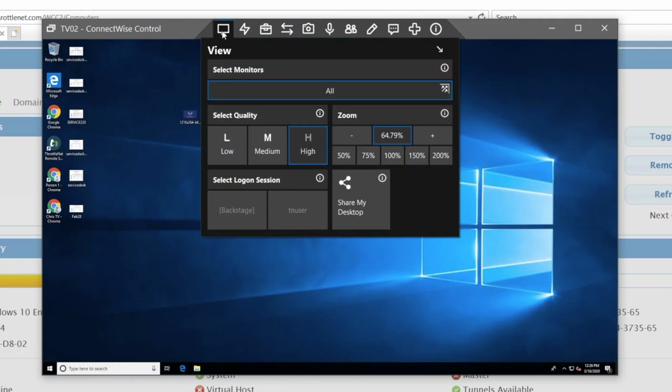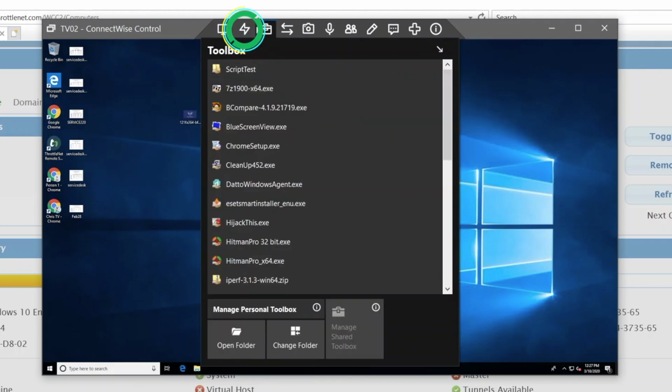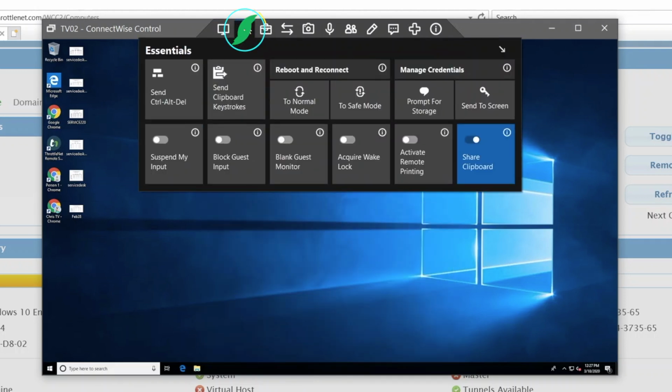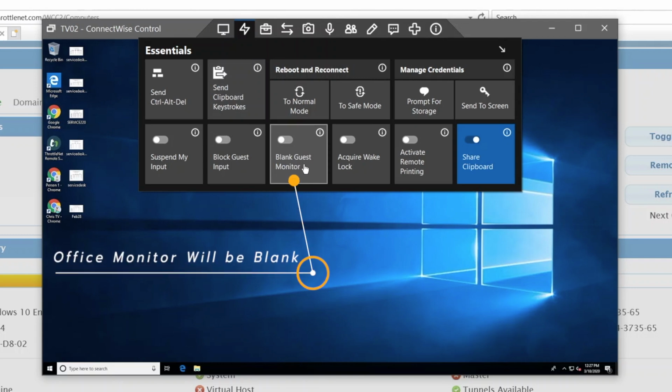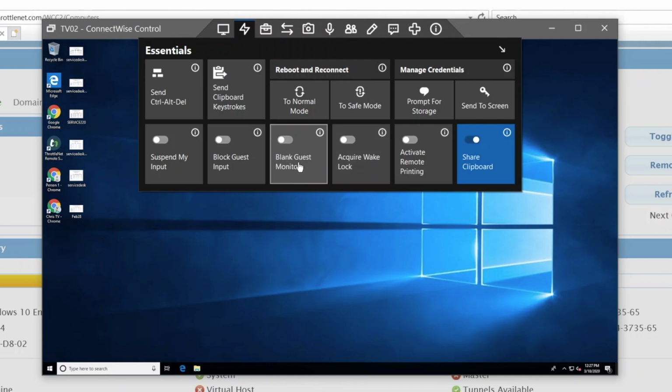Come up here to the one that looks like a monitor, and you'll see the multiple monitors that you can select if you are connecting to a computer that has multiple monitors. Here we're going to go to the lightning bolt icon, and this gives you several different options here. If you go to blank guest monitor, that will blank out the monitor of your computer at the office. So if someone were to sit down at that desk, they would not be able to see what you're doing while you're working from home.